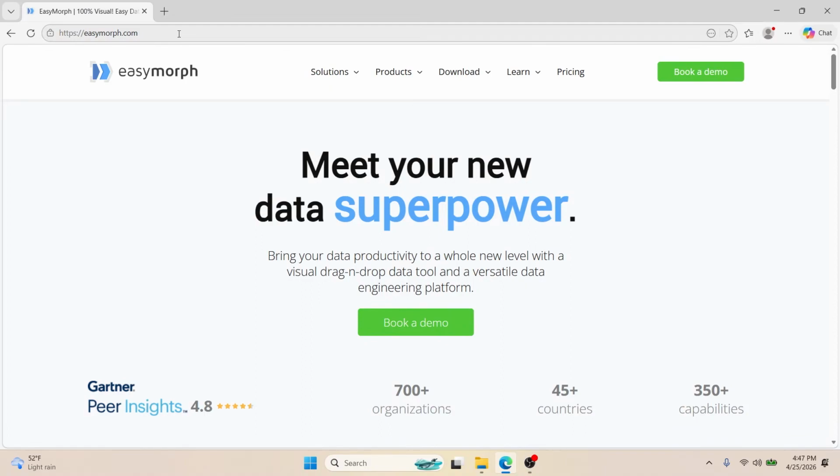Hi everyone. Today I'm going to show you how to combine multiple Excel files into one single spreadsheet using EasyMorph.